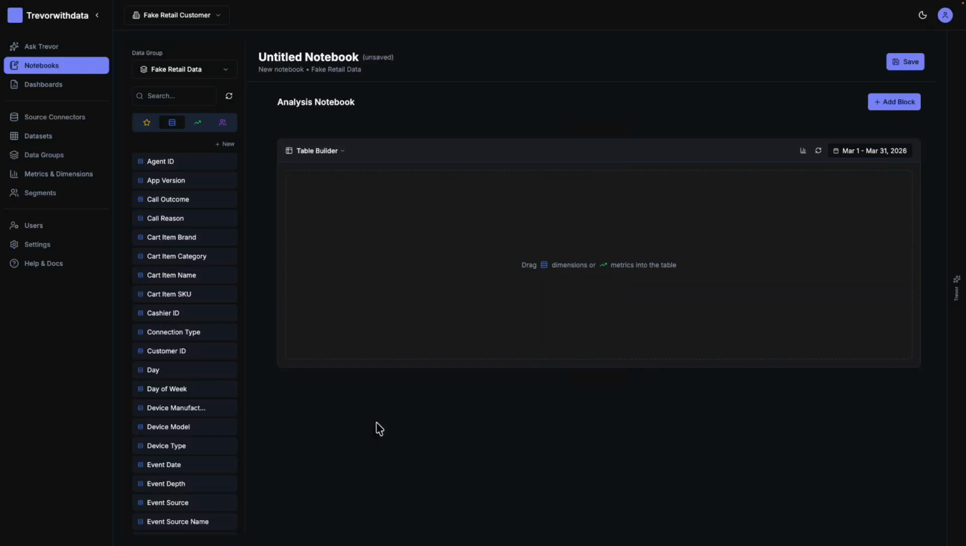Hey everybody, today we're just going to talk about the new funnel block that you can use in analysis notebooks. So the funnel block, pretty standard stuff for digital analytics tools, but still pretty fun to build and pretty quick to show you. So today I've got a notebook open here, and let's go ahead and open up a funnel analysis block.